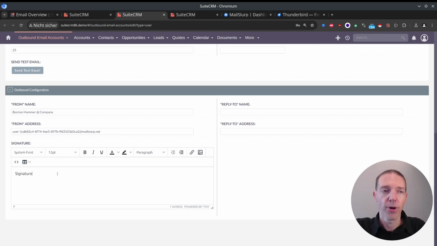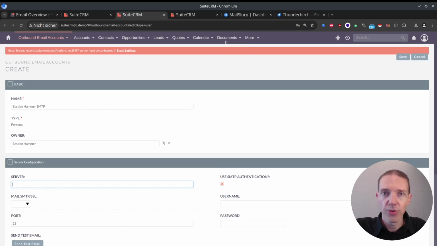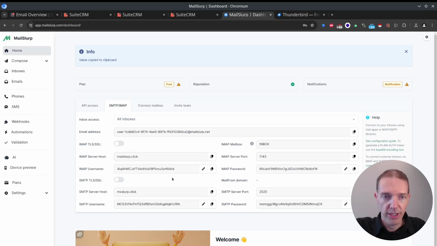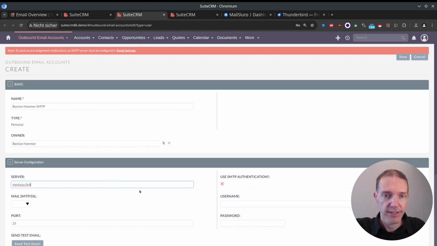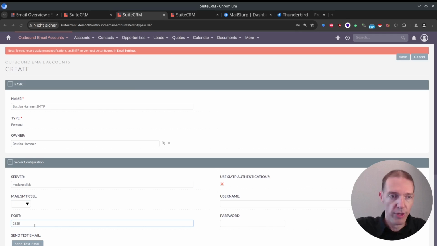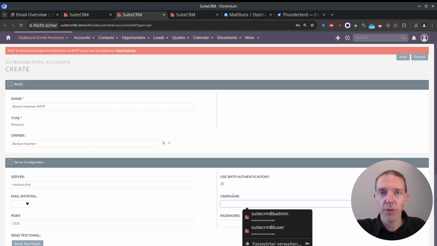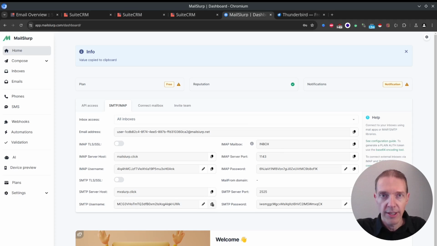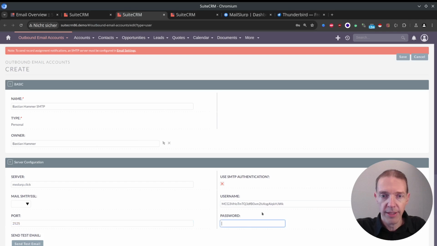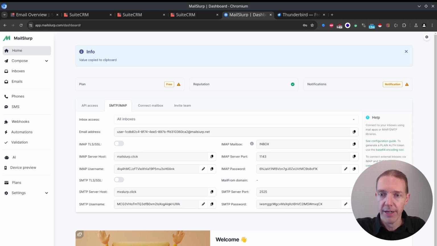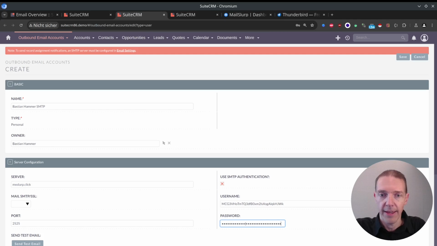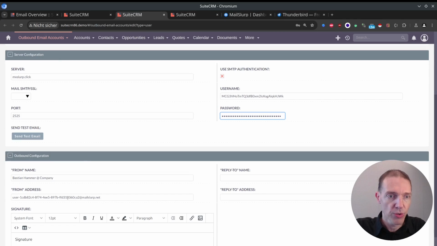Since it's a personal account, let me quickly do the rest of it. So here we've got our email server, and I would set this up, and I use authentication. Yes, I do port 2525, which is a bit uncommon and will probably be different for you. My username, my password, and I should be able to send another test email.